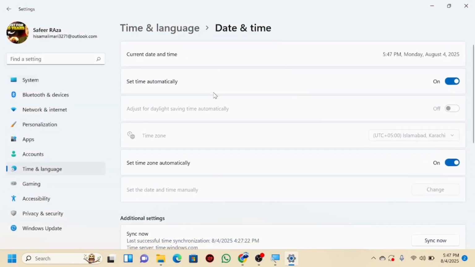And after clicking on that, you have to make sure that the option set time automatically is on. If you want to make it on or off, you can do that too, but keep in mind that you have to make it on. And after that, another thing you have to recheck is that the set time zone automatically should be on.